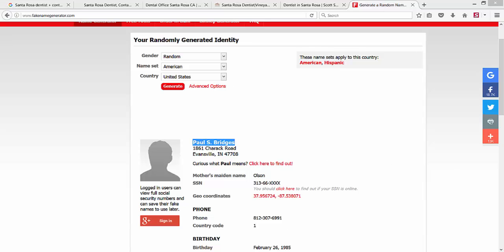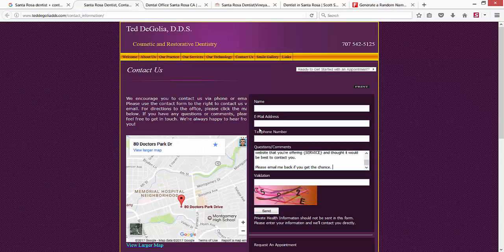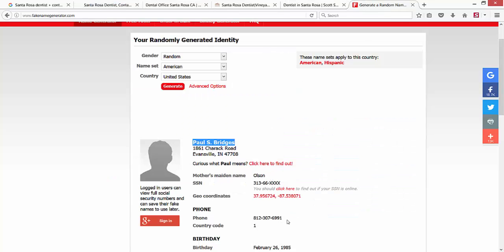It looks like Mr. Paul Bridges. You can also use your name and your email address for this. It doesn't have to be the way I set it up exactly. This is just the way that I prefer to do it. So we have Paul Bridges here. Let's go back. If we need to get a fake phone number, I can use this one.